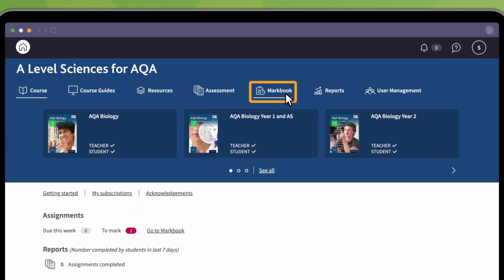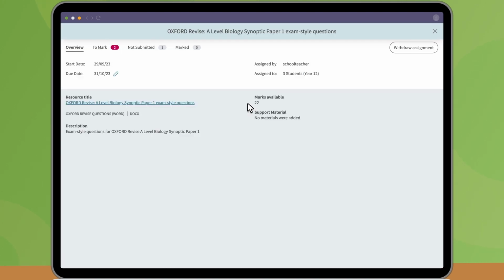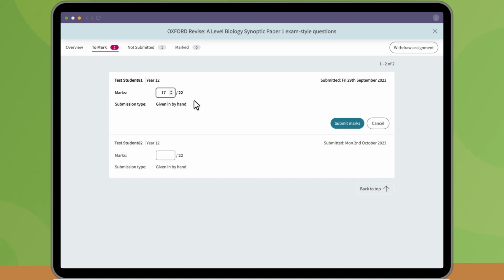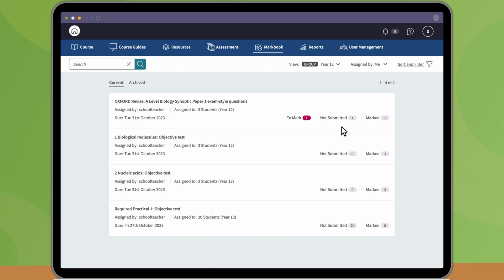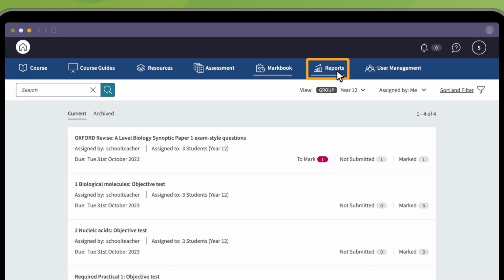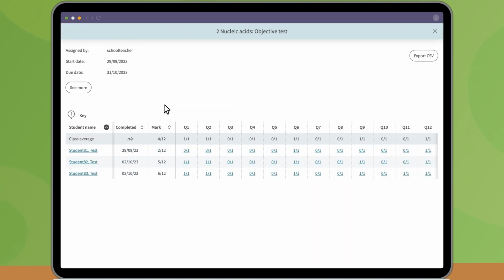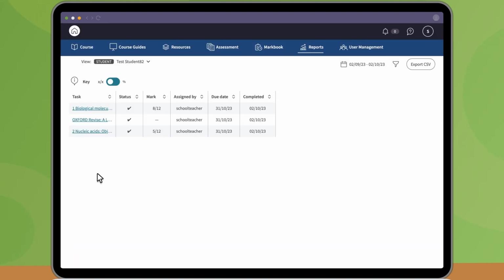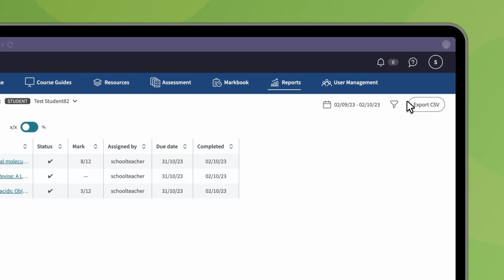The mark book is where you can check how many students have completed their assignments and enter marks for any assignments that require manual marking. Once your students have completed their assignments, the data will come through to your Reports tab. Click the name of an assignment to see which questions students struggled with, or click a student's name to explore their results. You can export your data as a CSV.